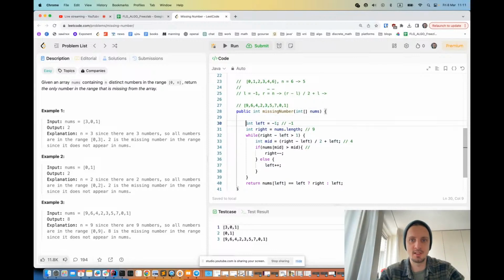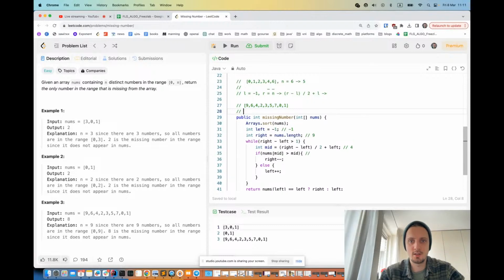First, yeah, I missed that I should do sorting for nums. So I have my sorted nums, and my sorted nums would look like this. It would be 0, 1, 2, 3, 4, 5, 6, 7, and 9. So I missed 8 here.